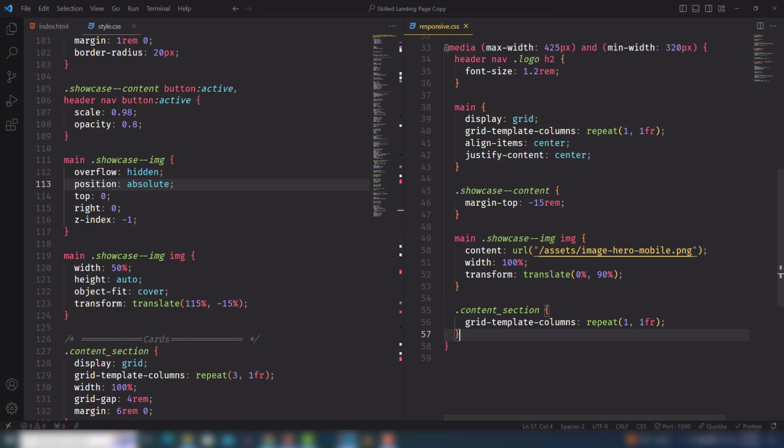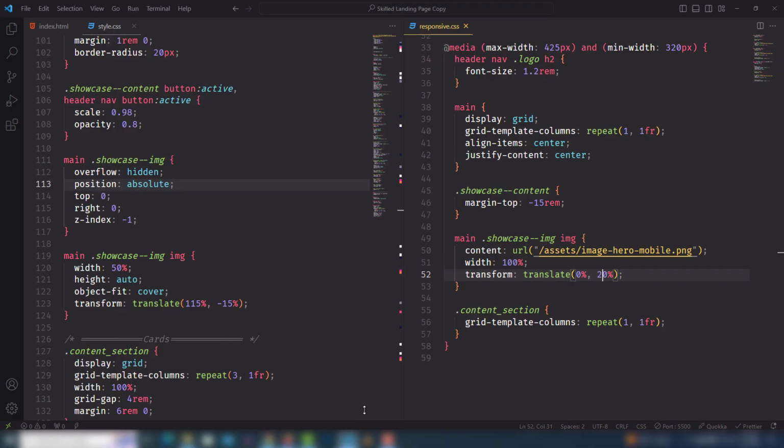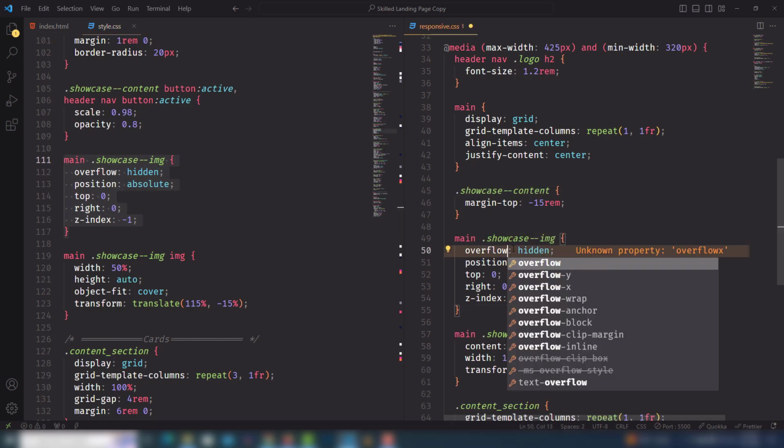So I'm gonna use 20%, so the image should appear. Yeah, great. But I will display this one image inside this one section. So I'm gonna use 90%. So yeah, I need to use overflow X. Yeah, so I'm gonna get it. So overflow X means left and right.